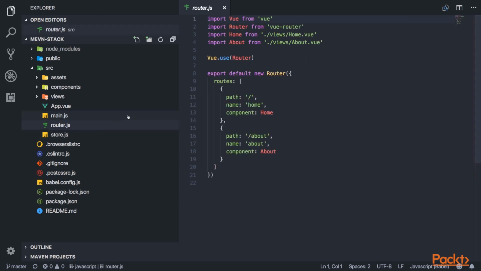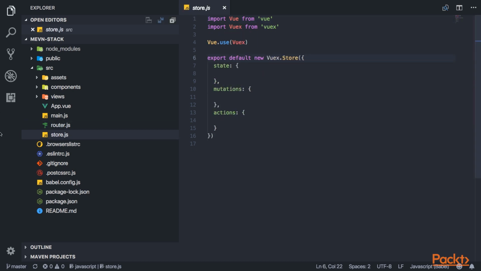Then you have the router config. As you can see, Vue.js ships with a couple of routes already configured. Then you have your store, which is used for state management throughout your application, and we'll be using that later.